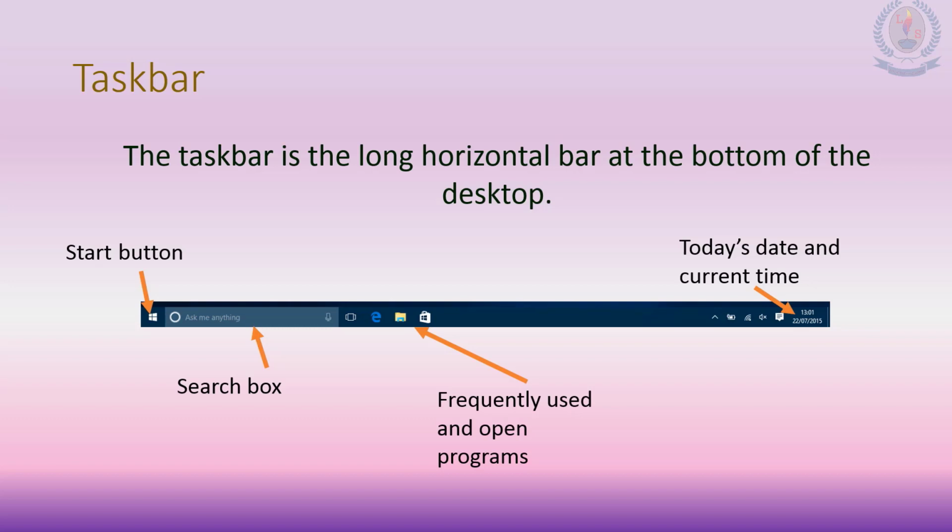Search box. It's next to the start button. If you want to find anything quickly, you have to type the name of it in the search box. Then you can quickly find the thing you want.